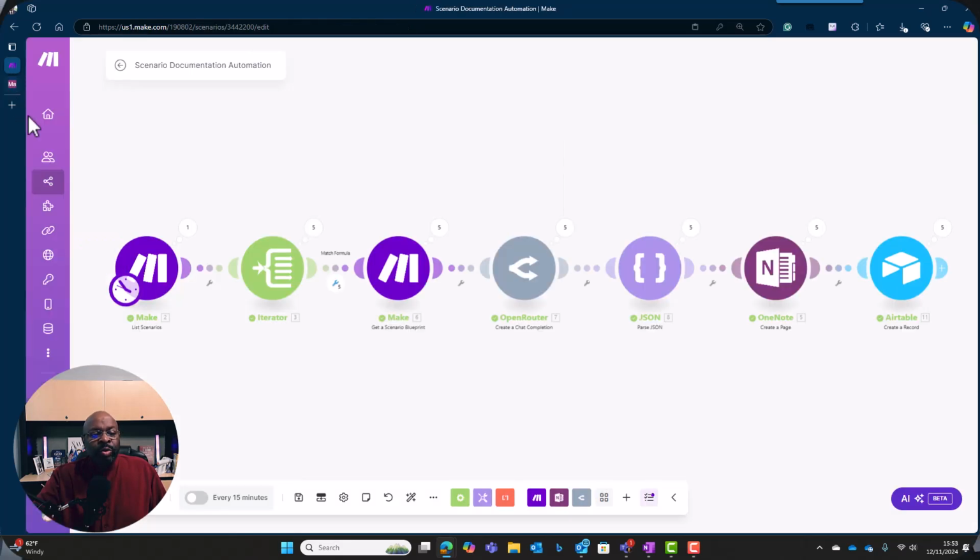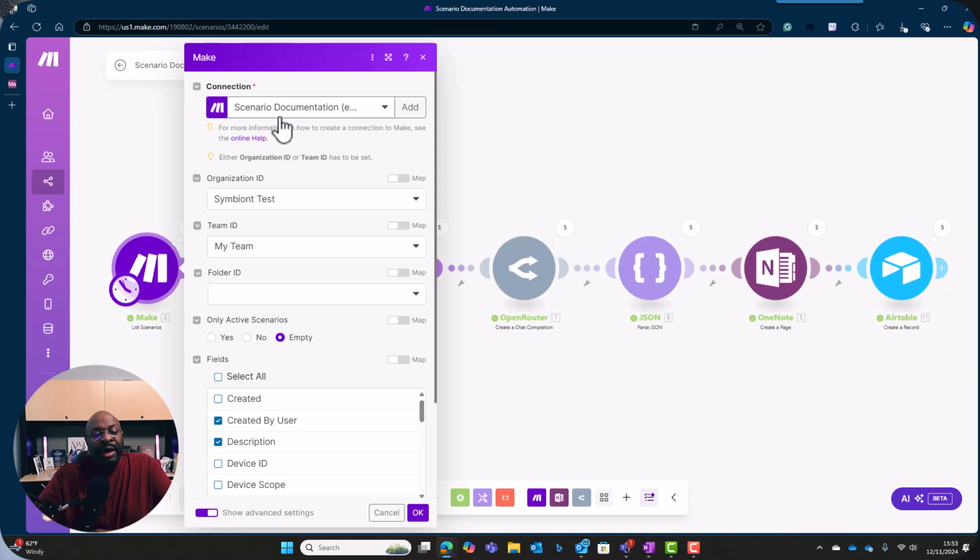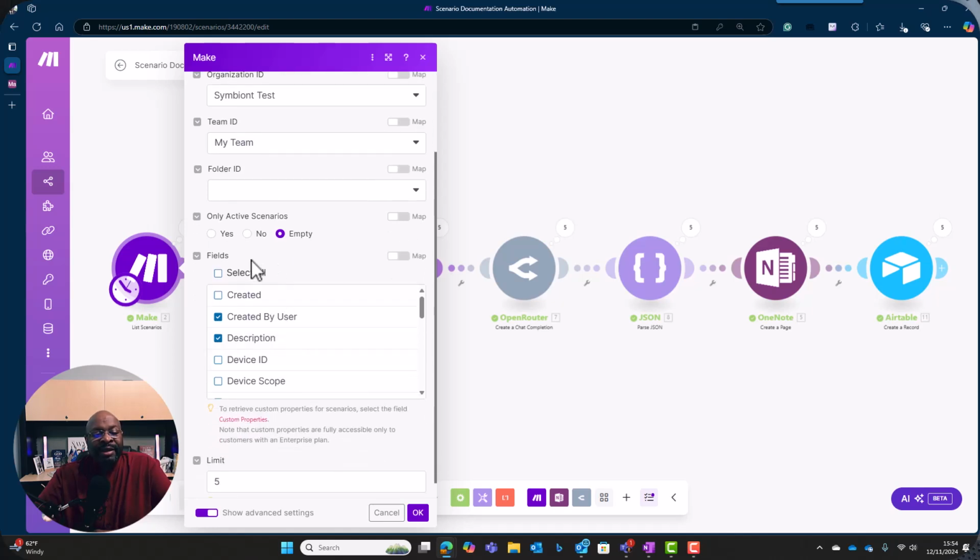For the actual Make scenario, it's pretty simple. I'm using the Make list scenarios module, and all it's doing is going into my Make and pulling up my organization ID and my team ID, and it's pulling up all of my scenarios. I'll see here that it's pulling in the created by user, the description, followed by the last edit, the name, scenario ID. And that's it for this one.